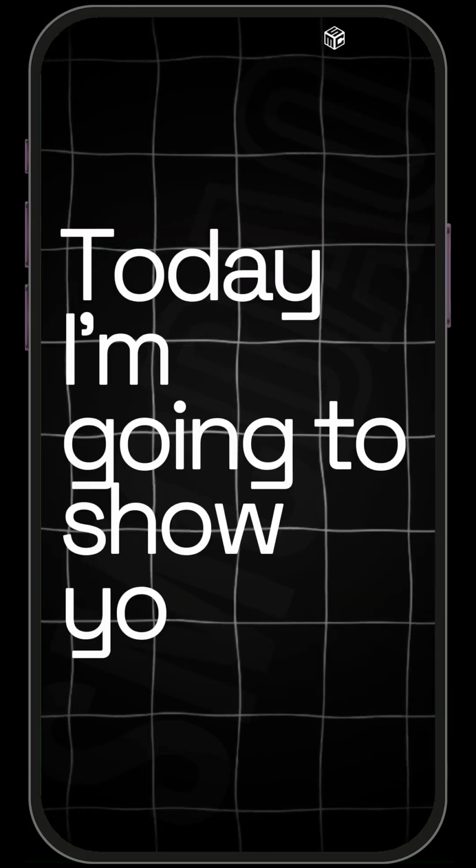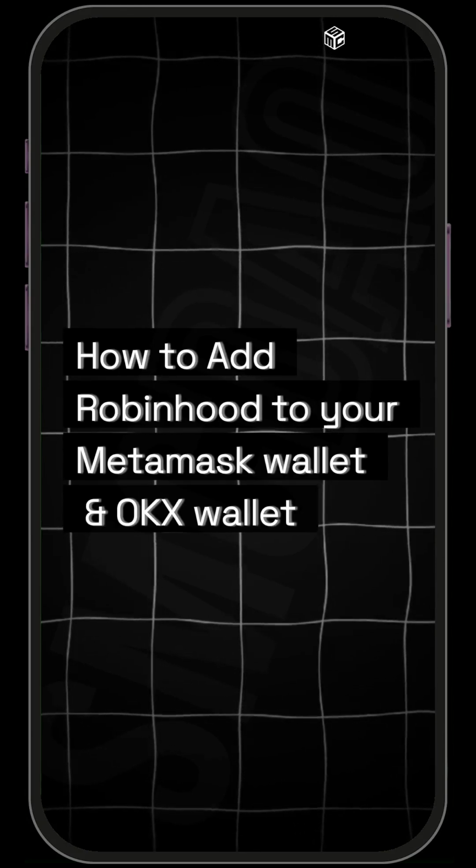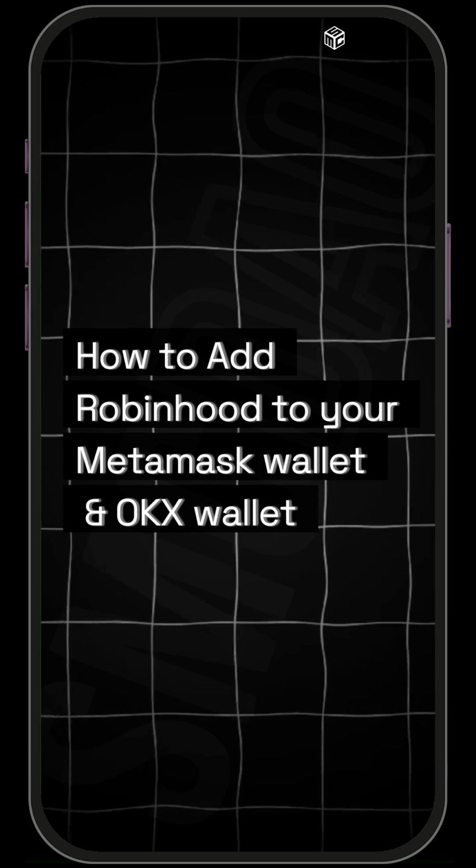Today I'm going to show you how to add Robinhood to your Metamask wallet and to your OKX wallet.